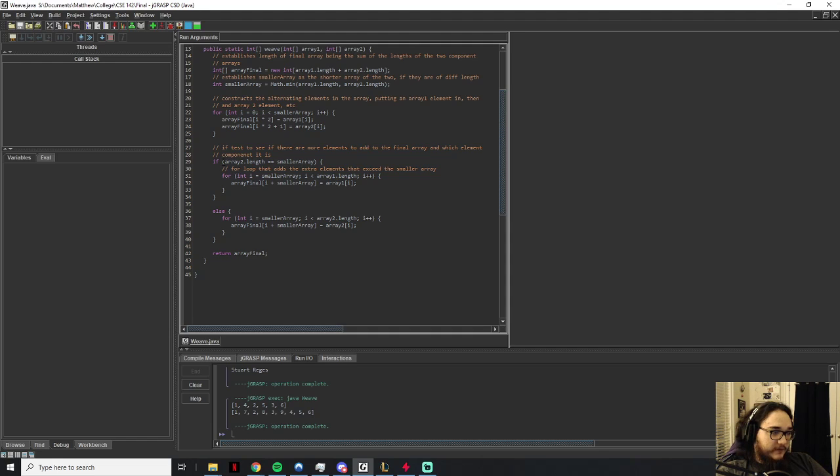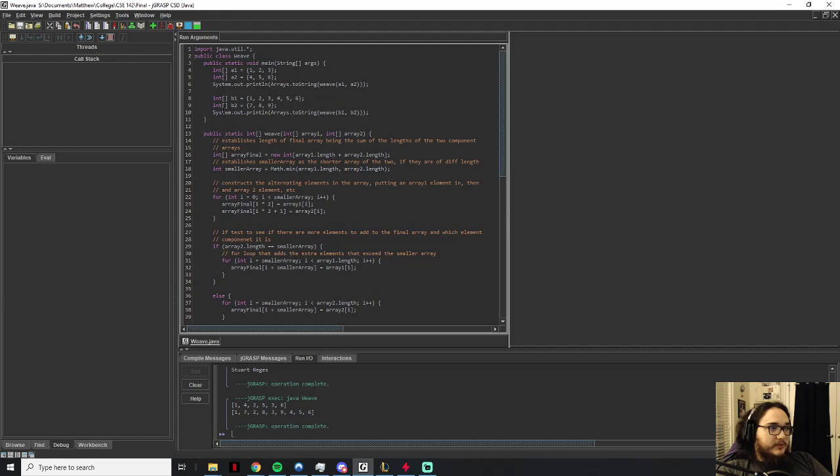So if this is true, then we go to this for loop where it essentially tacks on the rest of the larger array onto the final array through this for loop and this array final I plus smaller array. So this else statement is basically just the other case, that array 1 is actually longer than smaller array, in which case it would run through the exact same thing, but it would do it for the other array before it finally returns and we complete the entire process.